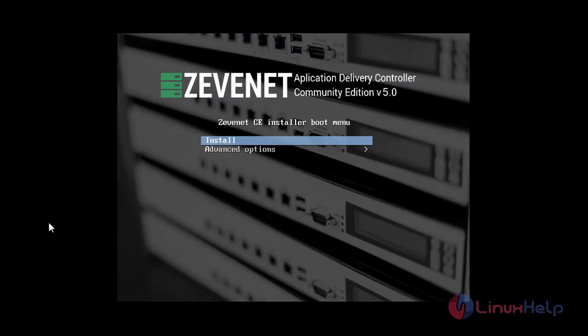Today we're gonna see how to install Zevenet, an open source load balancer. After booting your installer media, you will see the following screen. Here, choose install and then press enter.